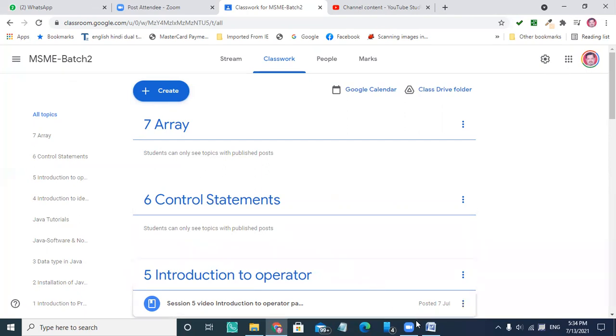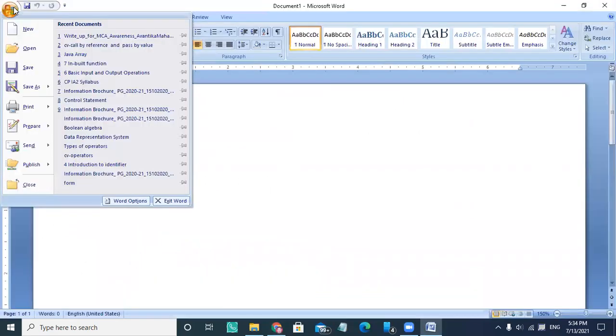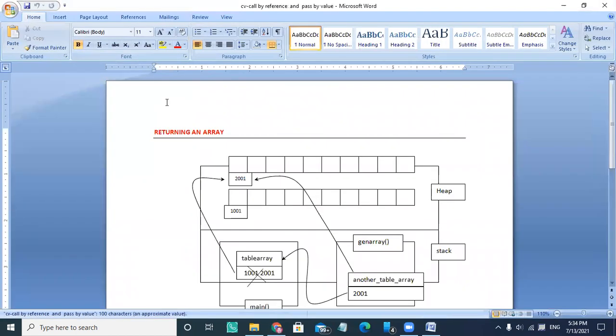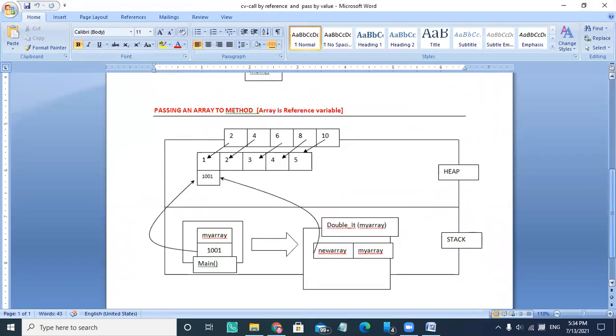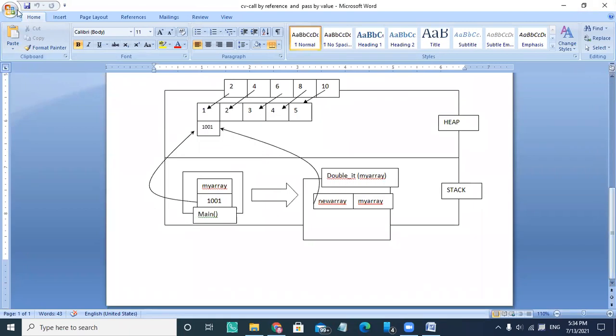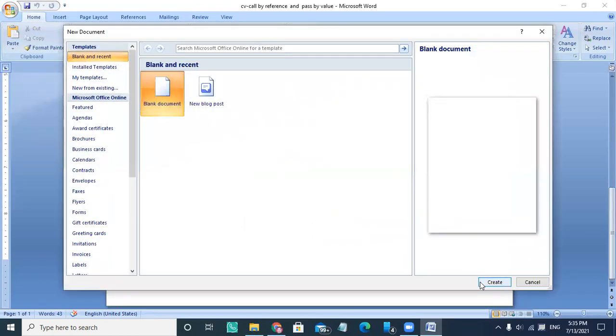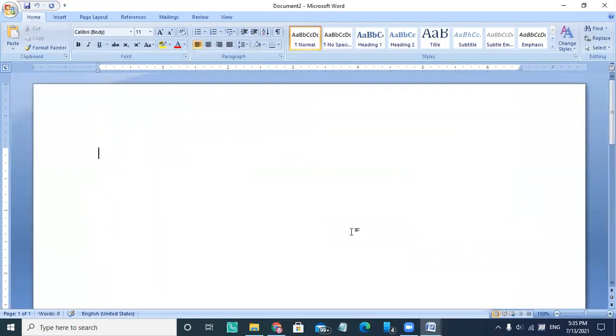So let us move to the topic called call by reference and call by value. We are talking about returning an array, passing an array to a method, and after that we are talking about call by value and call by reference.